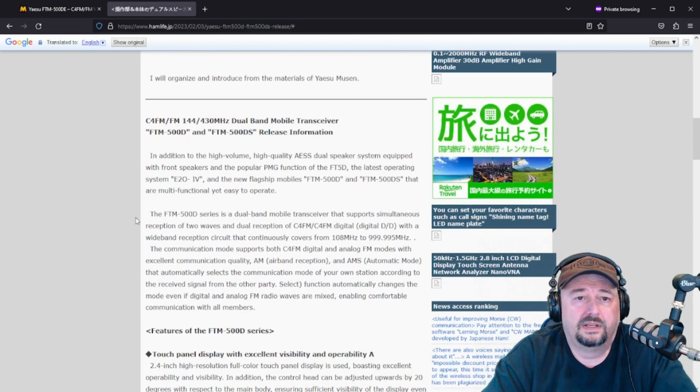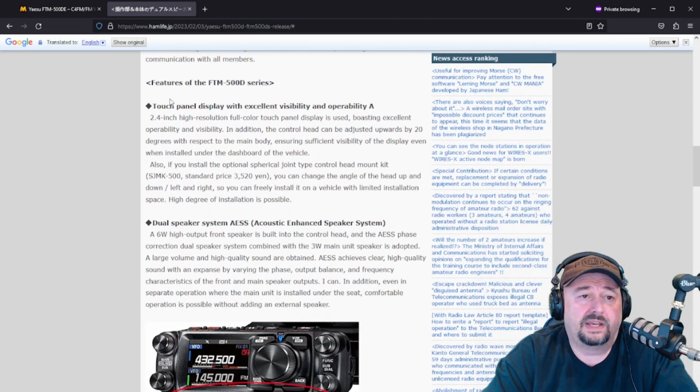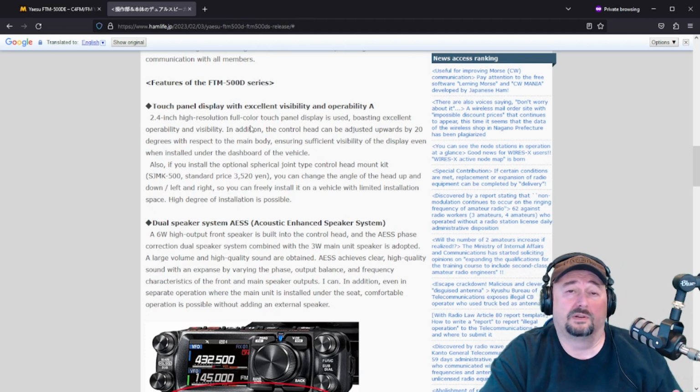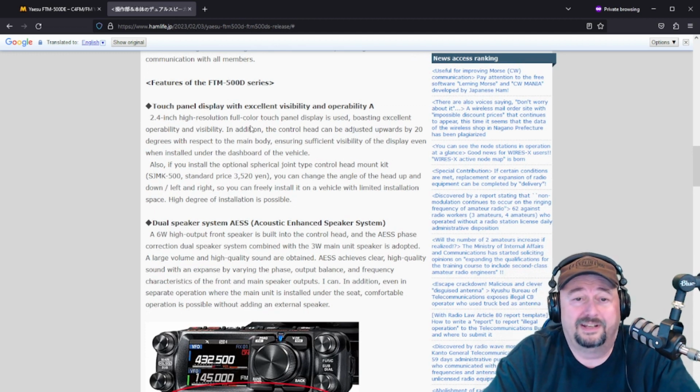Anyhow, if I scroll down, it talks a little bit about the AESS dual speaker system, so the PGM function that the FT5D has. So it's going to have a touch panel display with excellent visibility and operability. It's a 2.4-inch high-resolution full-color touch display panel. So that's pretty cool. I like touch display radios. It makes me feel cool when I'm operating them.